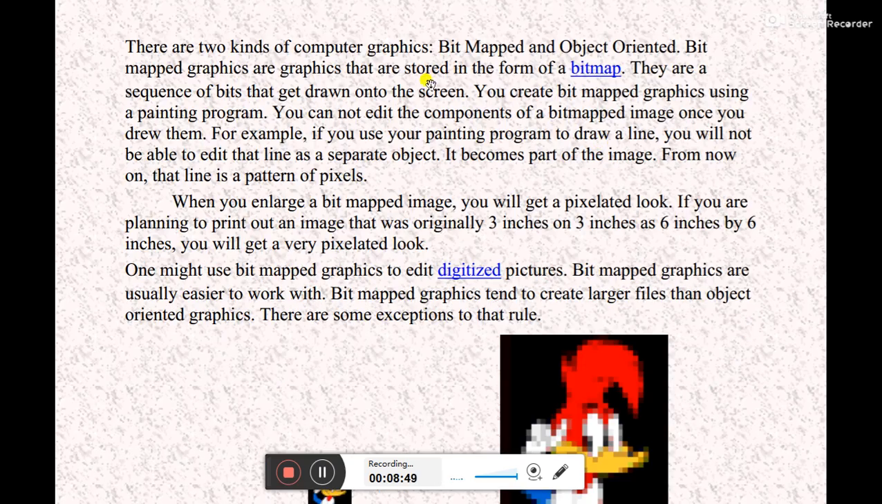So there are 2 kinds of computer graphics. One is bitmap and the other is object oriented. Bitmap graphics are graphics that are stored in the form of a bitmap. They are a sequence of bits that get drawn onto the screen. You create bitmap graphics using a painting program. You cannot edit the components of a bitmap image once you have drawn them. For example, if you use your painting program to draw a line, you will not be able to edit that line as a separate object. It becomes part of the image. So that is the point about bitmap. But in case of object oriented, it will be different.